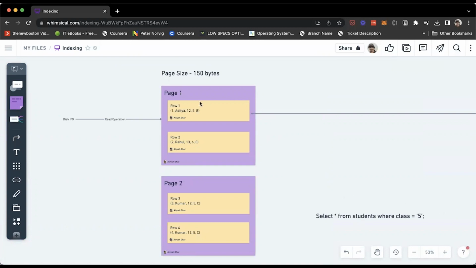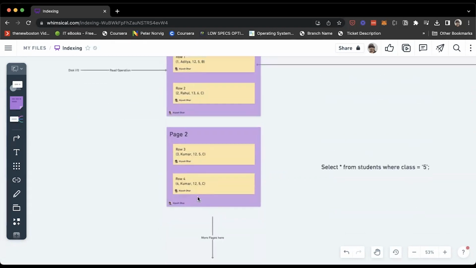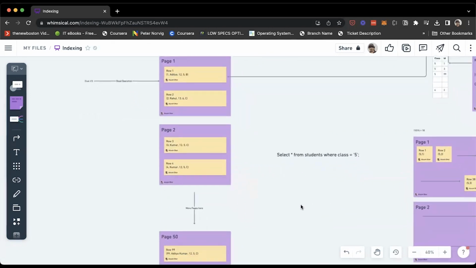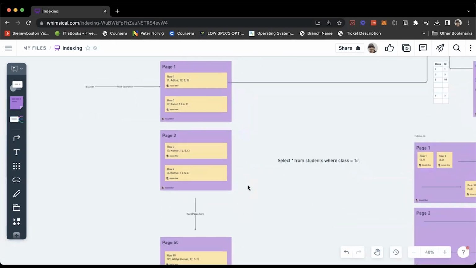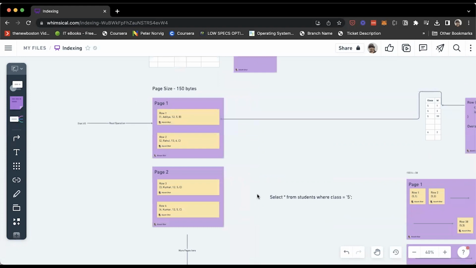So basically, your database cursor would start over here. It will load page 1. It will check this condition. Is class 5? Yes. It will put it in the buffer. It will check this one. Is it class 5? No, it won't put it into the buffer. Then page 2 will get loaded. This particular row will get loaded, this particular row too, and so on, up to page 50. Now, as you saw, for this particular query, we had to iterate over all 50 pages. And if every page took about 1 second, you can assume this whole query would take about 50 seconds to execute. Now, let's see a different way on how we can approach this.